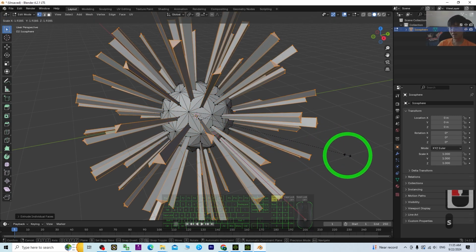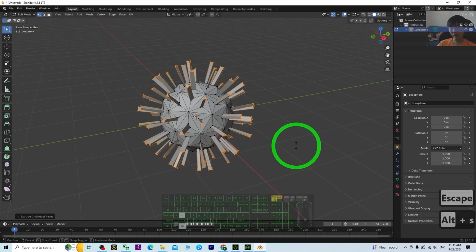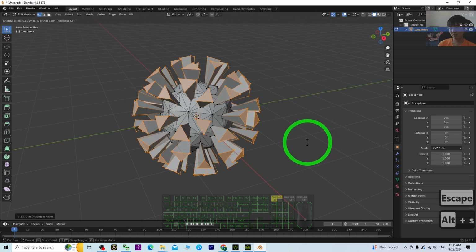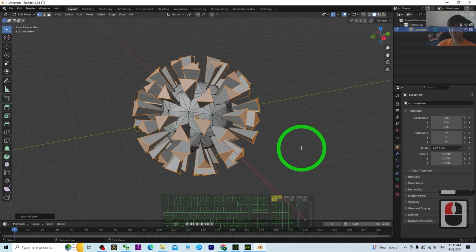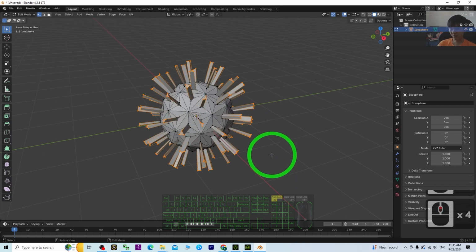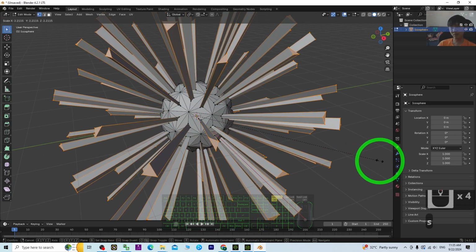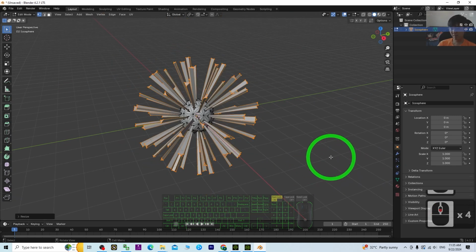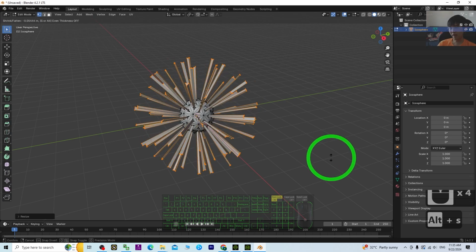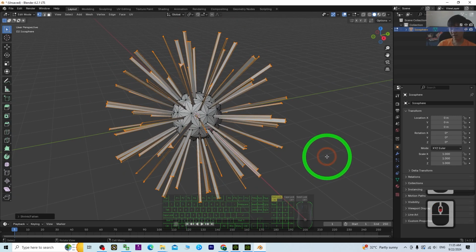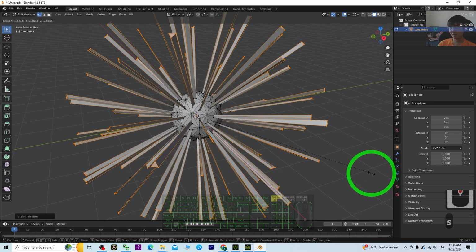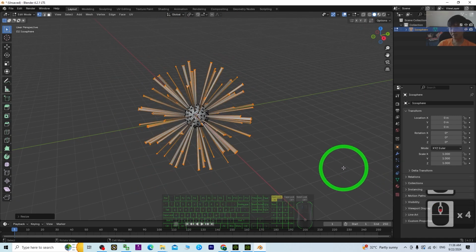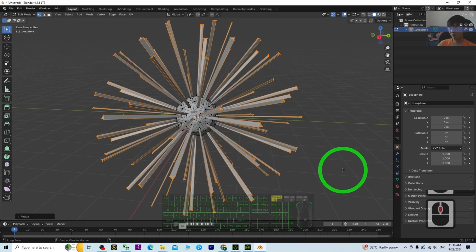You can press S to make it, escape. You press Alt S, Ctrl Z. If you press S, you are going to make it big. Then press Alt S to make it small. Then just press S and Alt S again. Alt S.